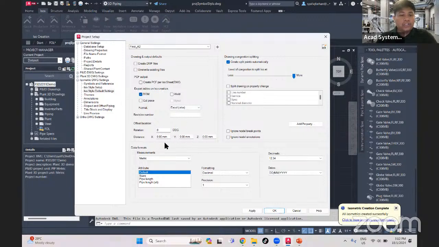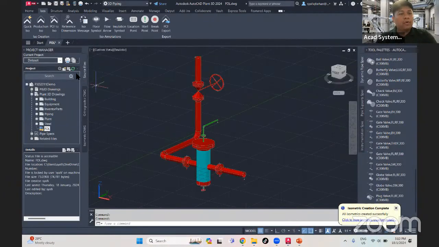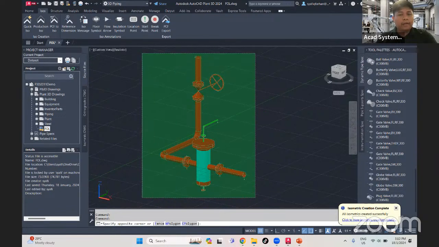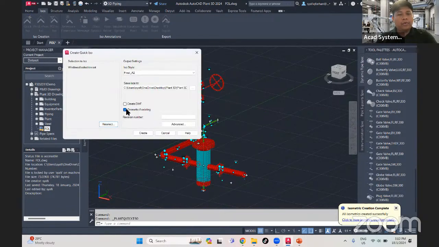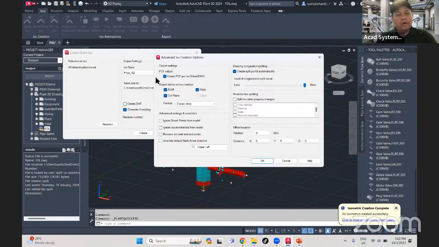So whenever I change something in here, for example, I change all these things, and I click this one, override if any. Then when I hit apply, and hit OK also, I go back to this quick ISO. This one already automatically clicked, and this one also already automatically ticked. So to change your setting to make it default, go to the project setup.